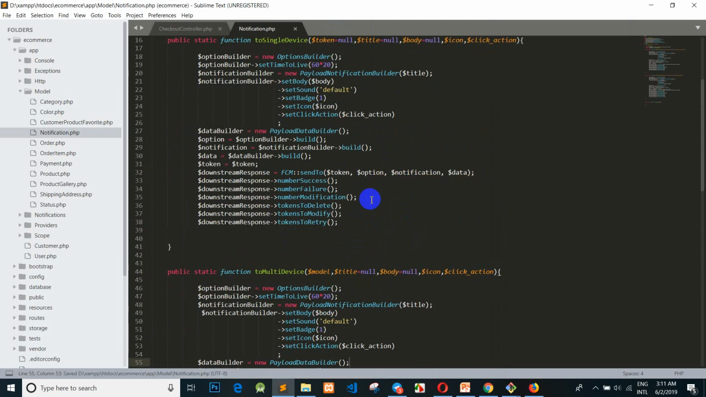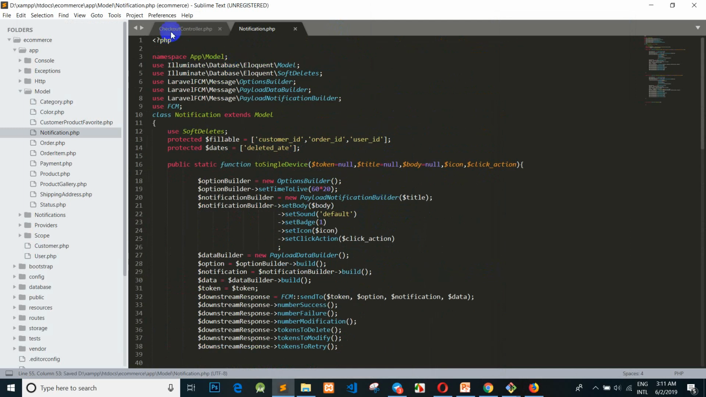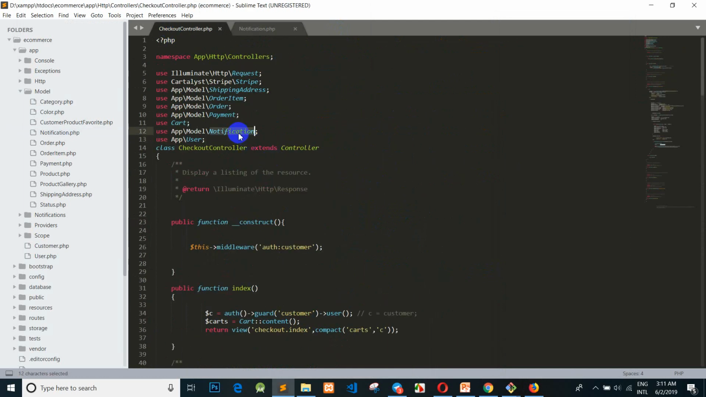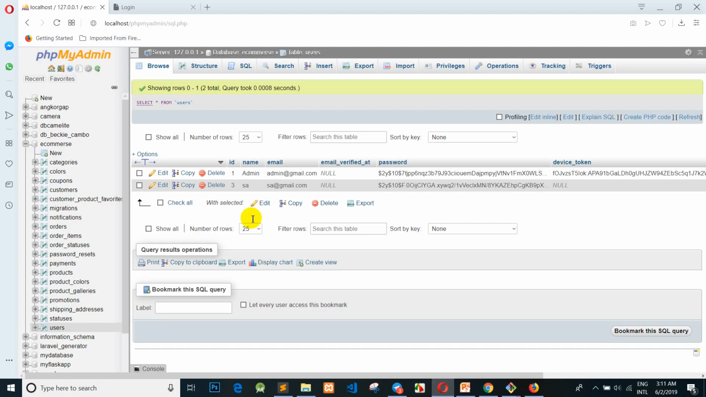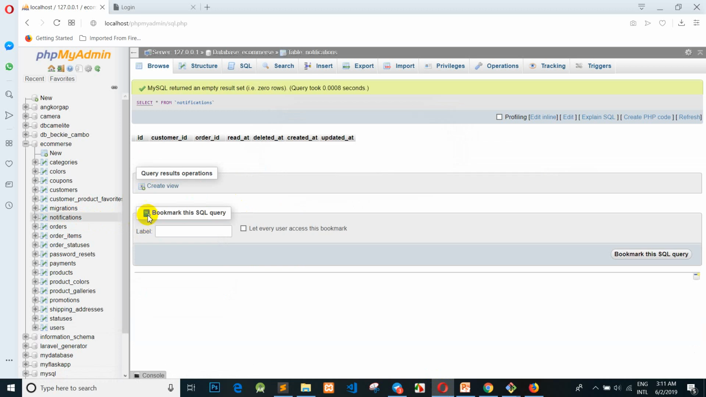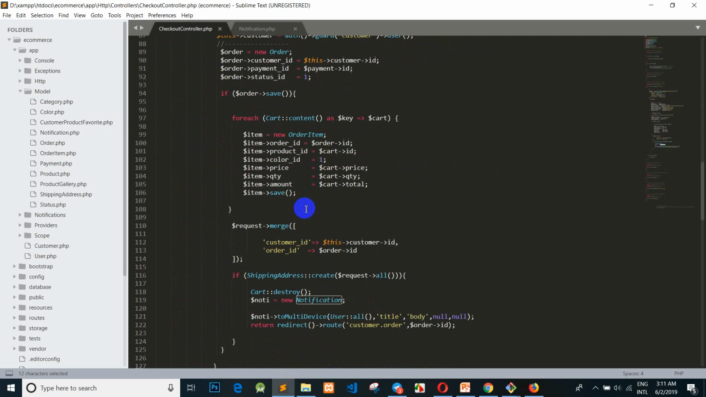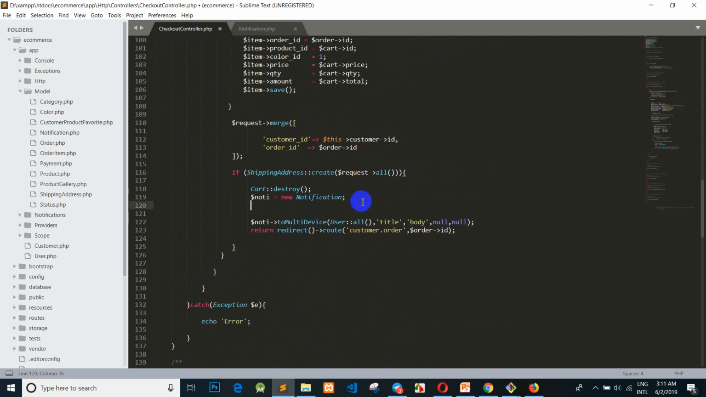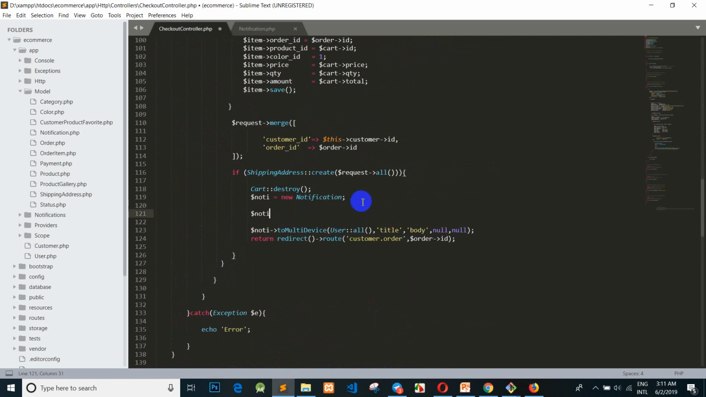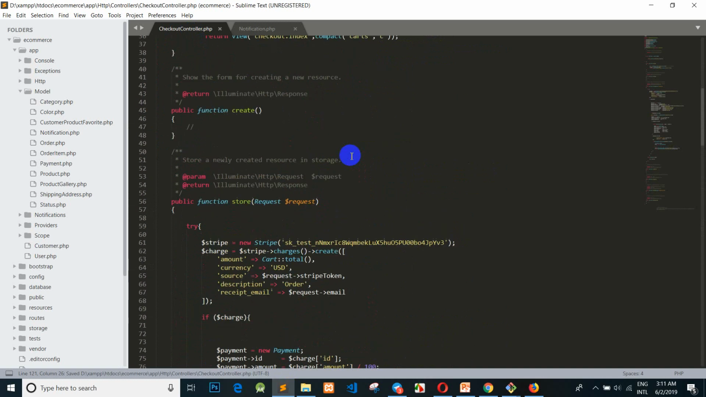We want to check. Okay? When we check out, we want to insert data into the database with the notification database here. Okay, we want to insert. So we go to the checkout controller, and in the checkout controller we use the notification.